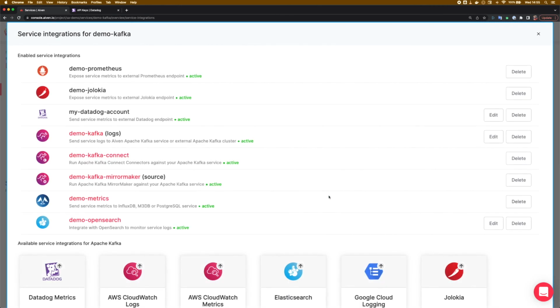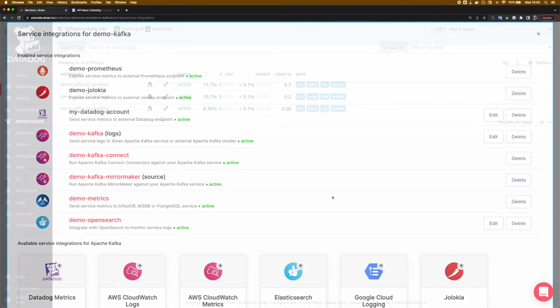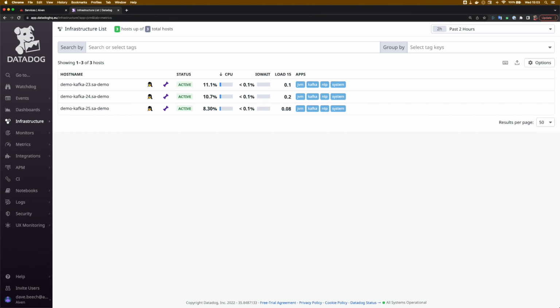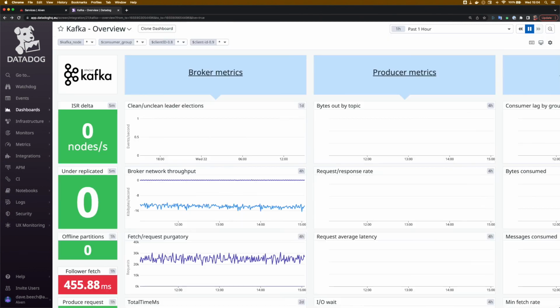Now, the Aiven platform's automation will get to work and set up Datadog agents on all the nodes of your service. After a very short time, and no downtime or interruption to your workloads, metrics will start flowing into Datadog for you to search, monitor, and visualize using the tools you're familiar with.